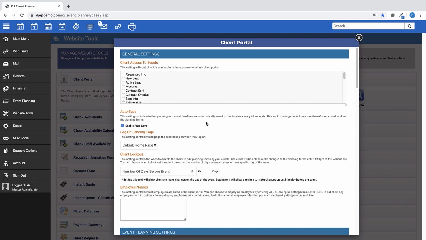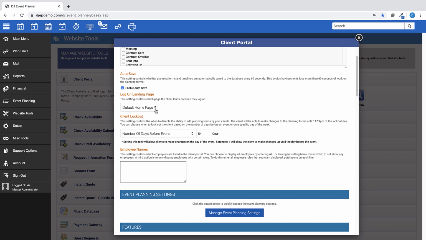You can choose what your clients see when they first log on. The default homepage would show the welcome message that I mentioned when setting up the appearance page. Planning tools would take them directly to the Plan My Event page. You can also determine how many days before their event that you want them to be locked out from making any further changes to their planning forms.